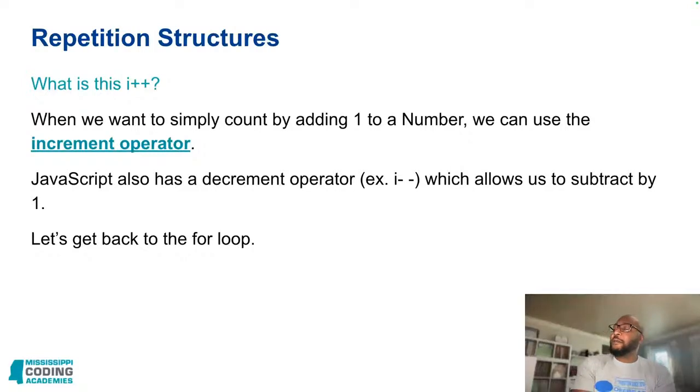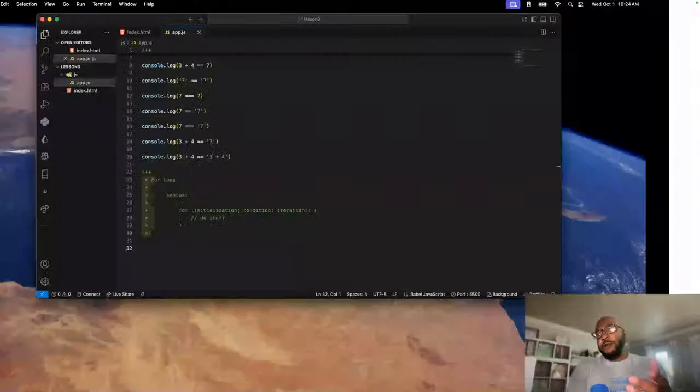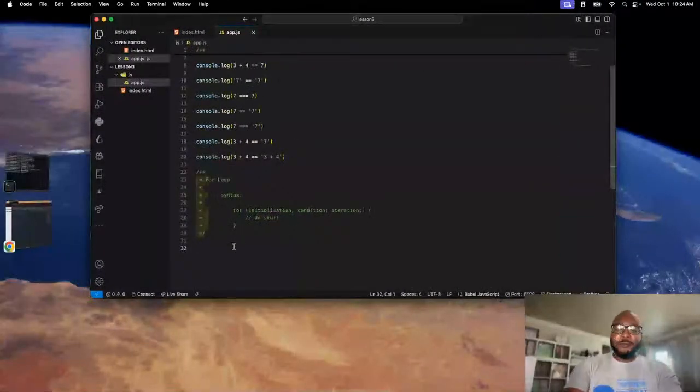JavaScript also has a decrement operator, which is i--, and that allows us to subtract by 1. The increment operator is just a way to simply, again, add 1 to whatever number that we're using. So come over here and look at this real quick.